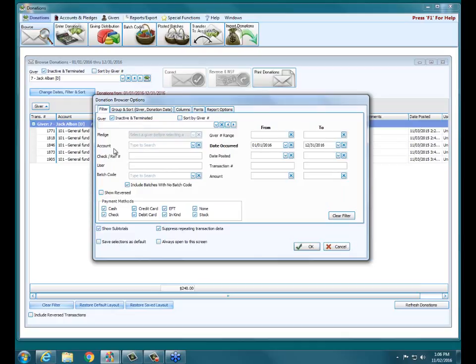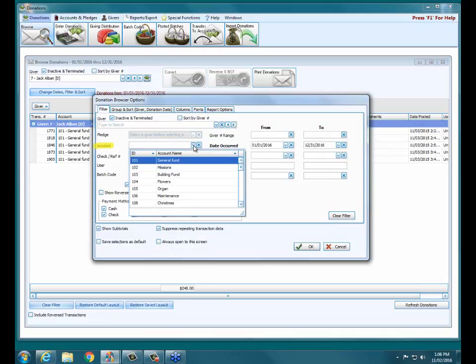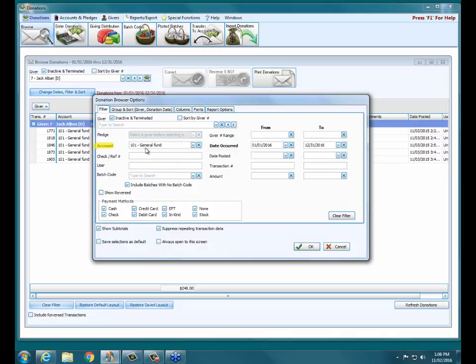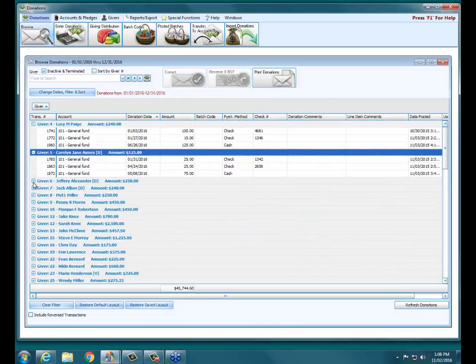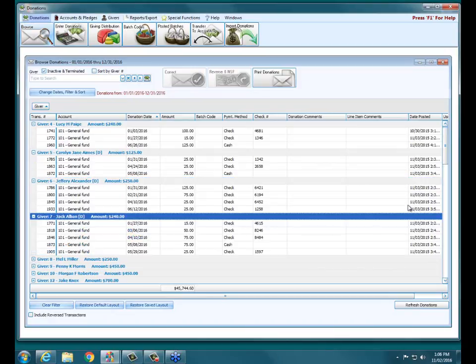You also have an account box down here next. The account box is great because you can pick to see giving that is only to a particular giving account. So let's say we want to see all of the giving that went to general fund. Hit the down arrow, pick the giving account that you want, and hit OK. And now Browse is going to shift, and it's going to show you only the donations that went to general fund. Another quick way to reference giving here.